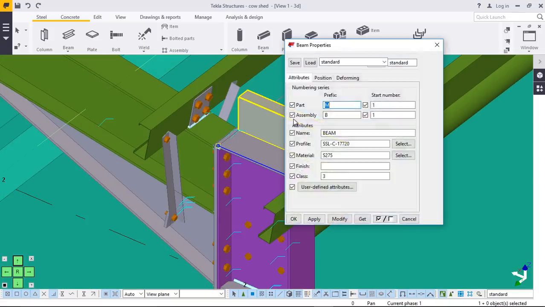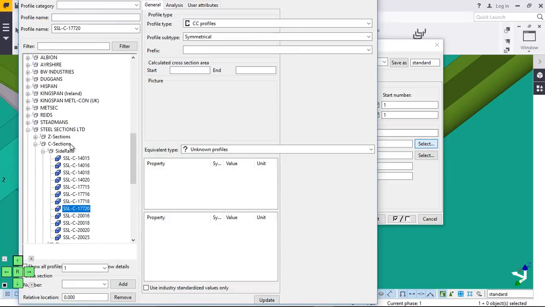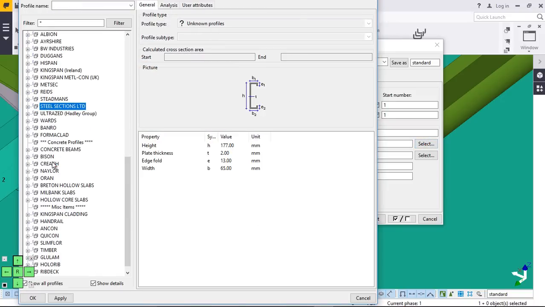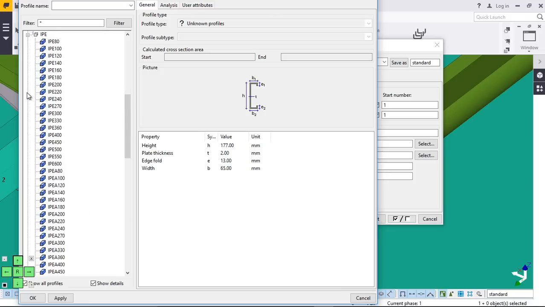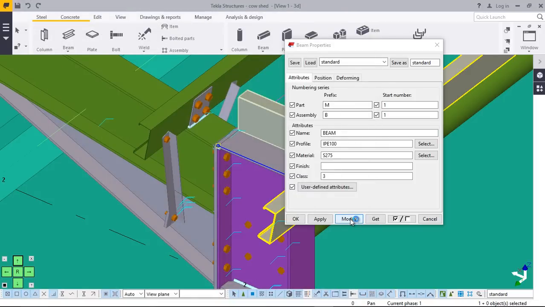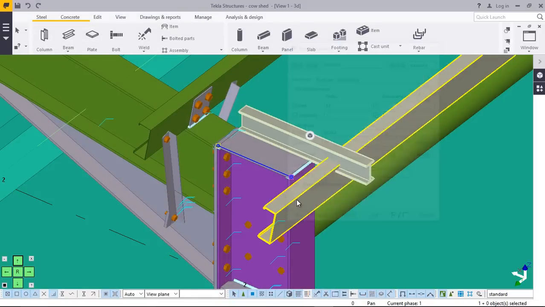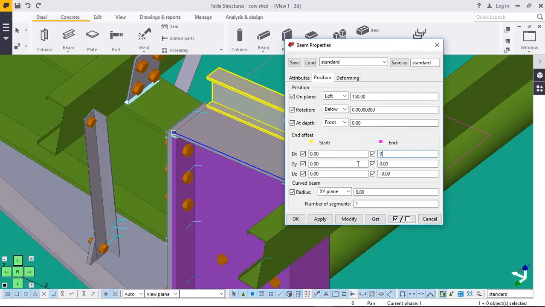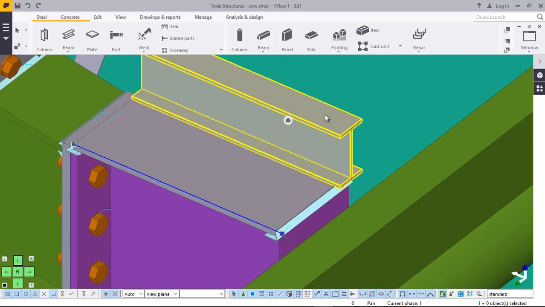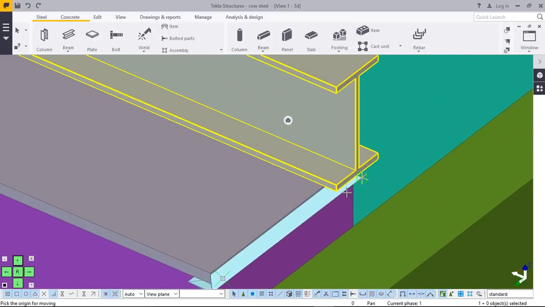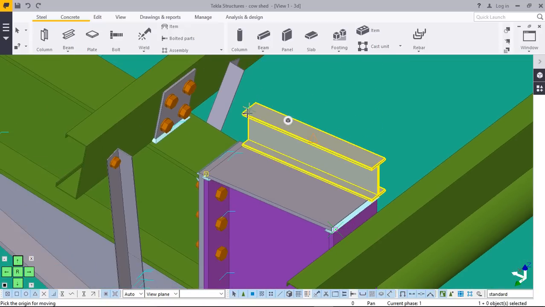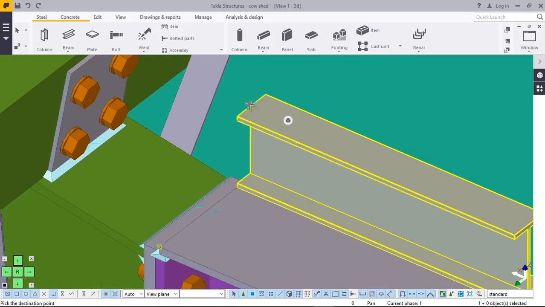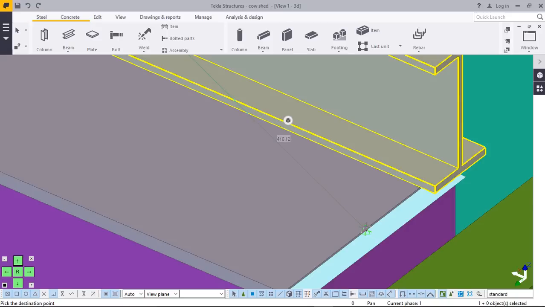I want to change this profile to IPE. I'll minimize all this. I'll scroll down and come to IPE 100. I'll apply that and accept. Apply that and accept. Double click on this again, come to position and change all this to 0. Apply and accept. Right click on that, click move. Click on that spot, run all the way and place it here.